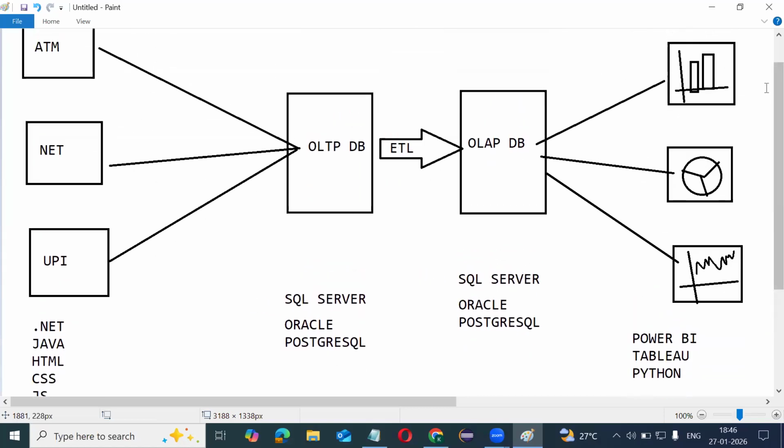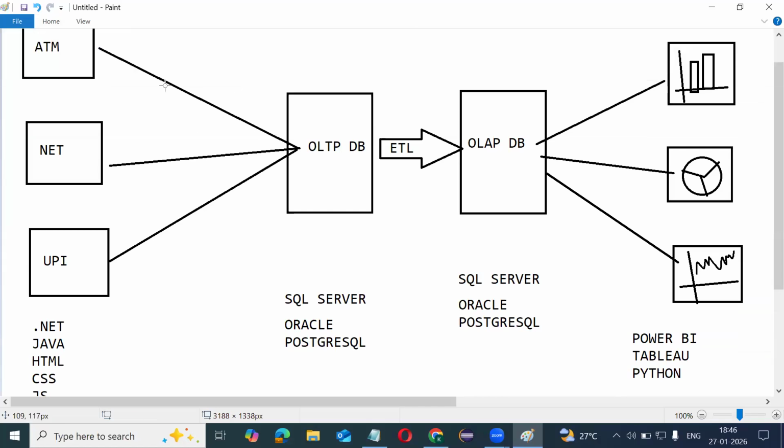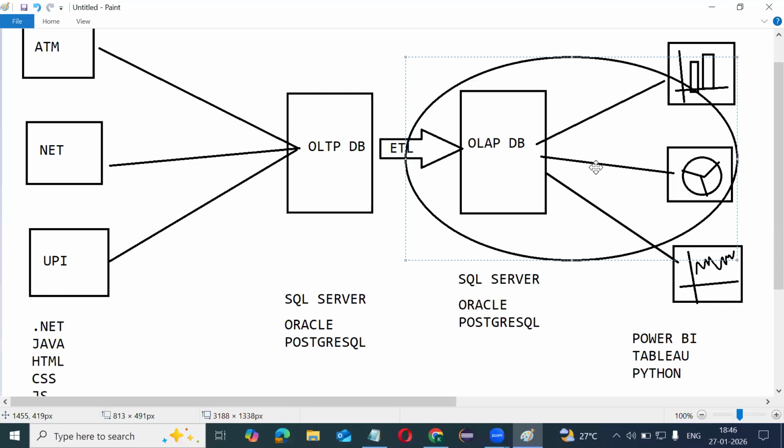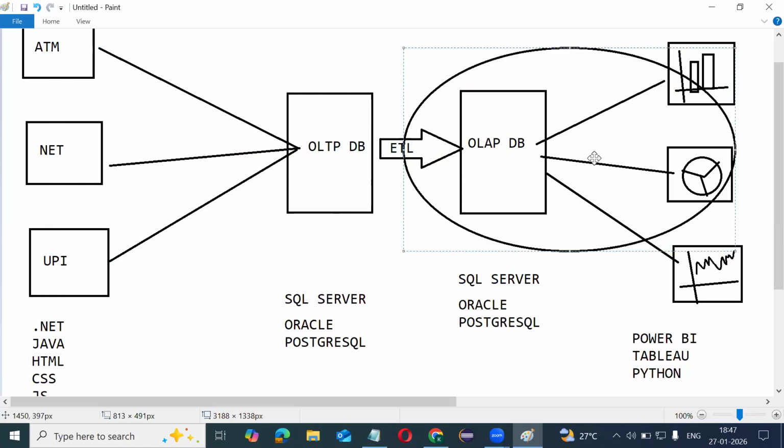If a student is learning .NET, he will be part of this development. A student learning Power BI is also part of this development. One student is learning Java, .NET, etc., then he is part of the OLTP development. A student learning Power BI, Tableau, Python is part of the OLAP development.